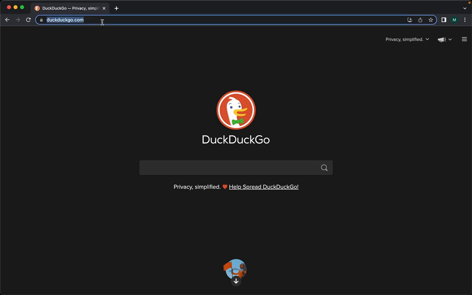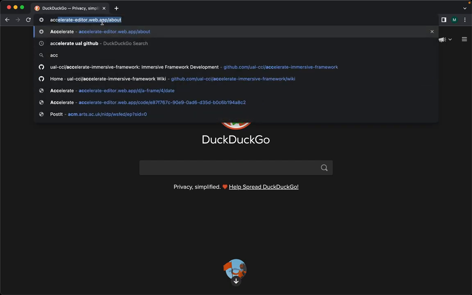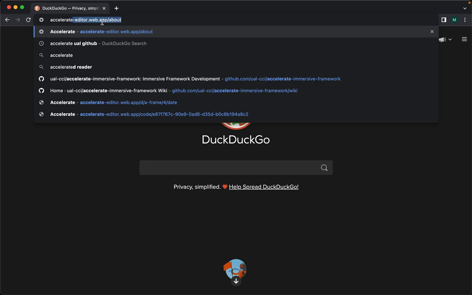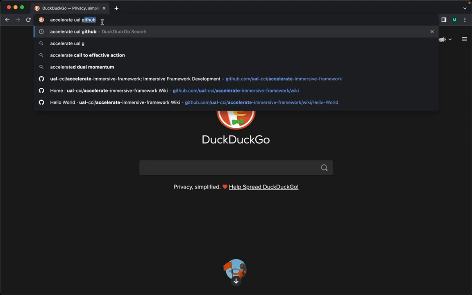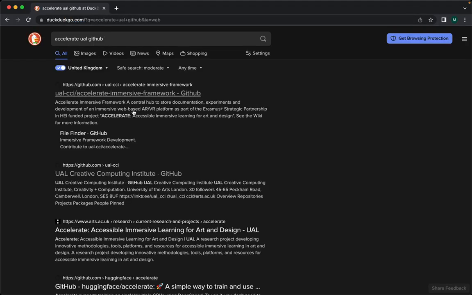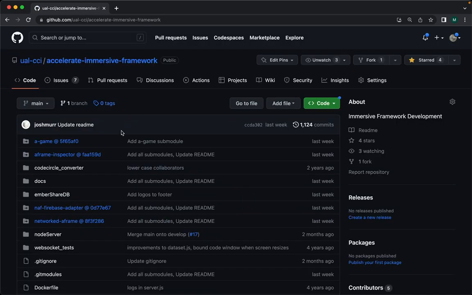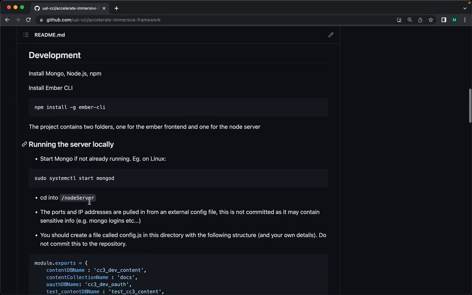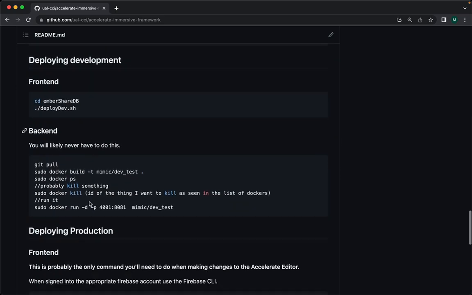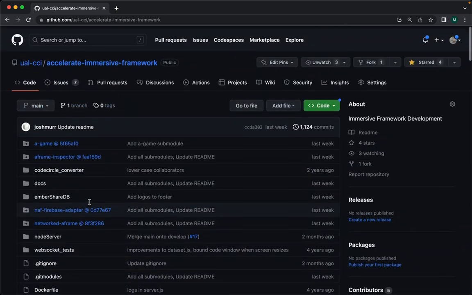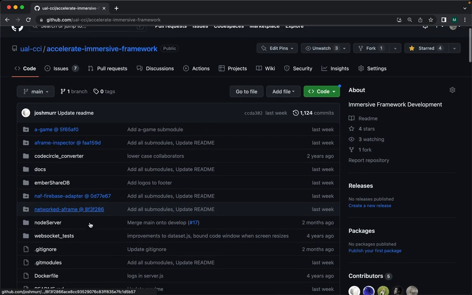What you want to do is go to a search engine and type Accelerate UAL GitHub. It's going to give you a link straight away to our platform. It has all the code for the platform if you want to deploy it yourself, and it tells you exactly how you want to do that. And also you can be in touch with us if you want any help about that.